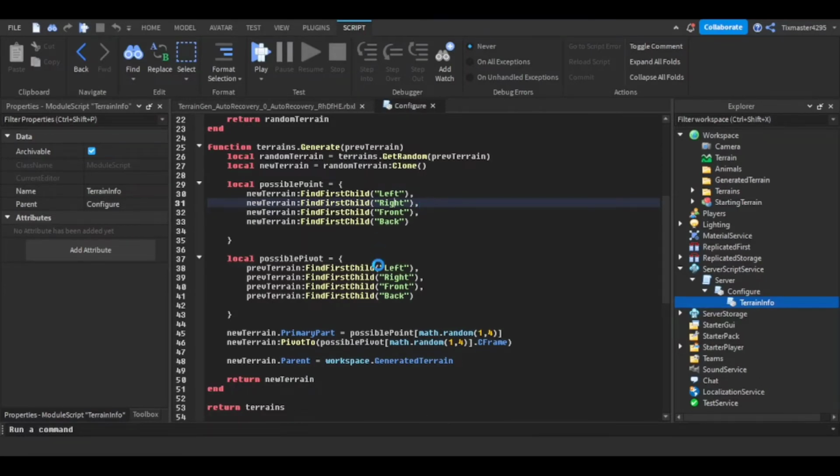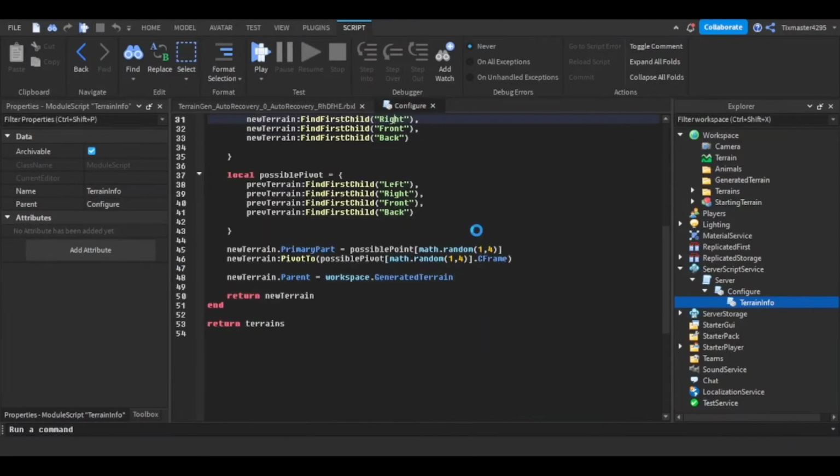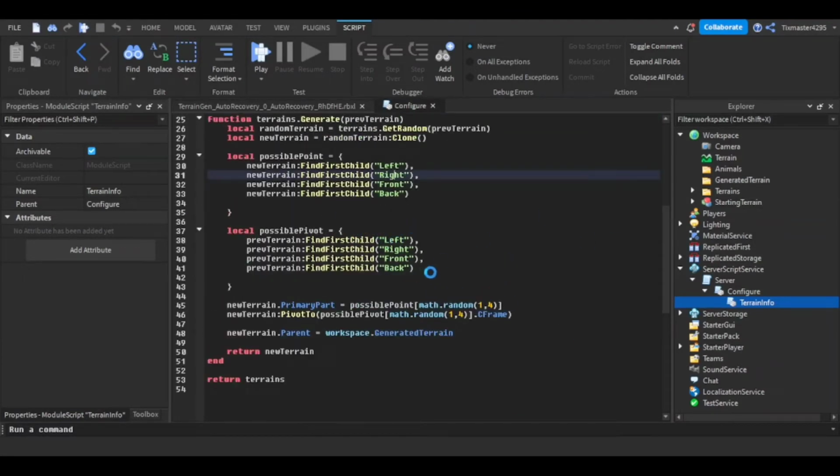So basically, I have a part, and it has a left, right, front, back. I'm choosing a primary part to clip onto left, right, front, and back. So basically, the left point could clip onto the front, and that'll make it like randomized, you know. So I gotta work on rotations and all that, but that's later. So yeah. And then right here, the new terrain dot primary part is gonna equal to possible point right here.